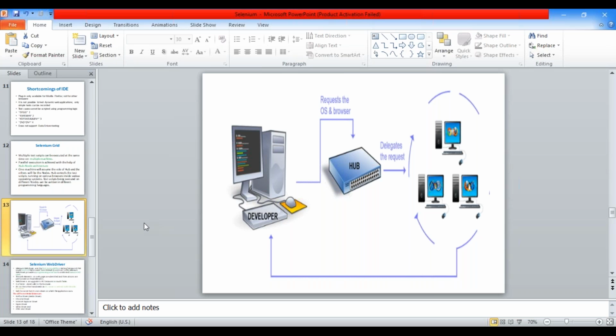Basically, JVM is a virtual machine, the Java Virtual Machine, which translates Java code according to the server. Basically, inside the hub we definitely need to deploy some kind of application. So inside the application, this Selenium JVM can be used.